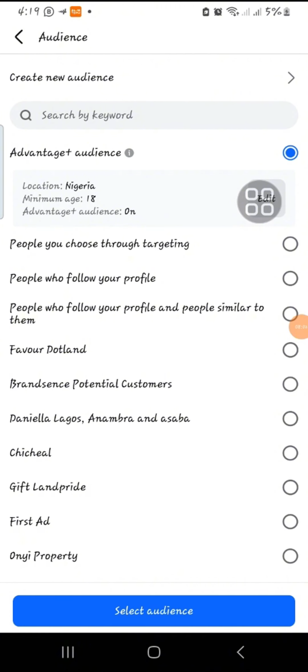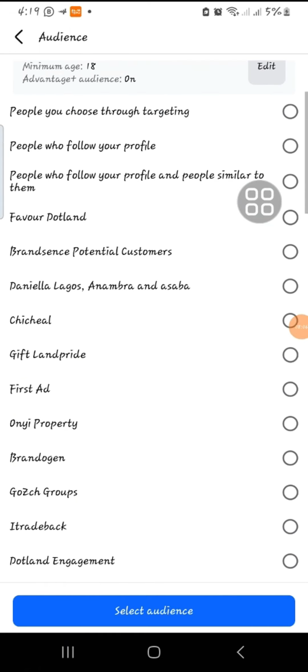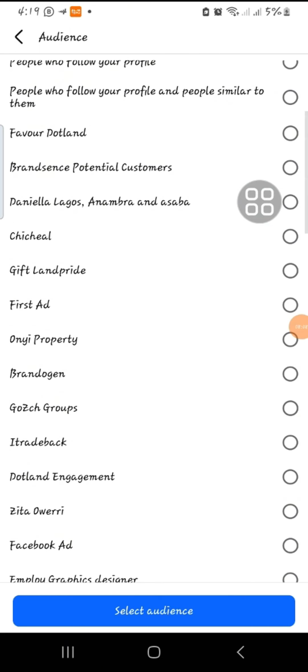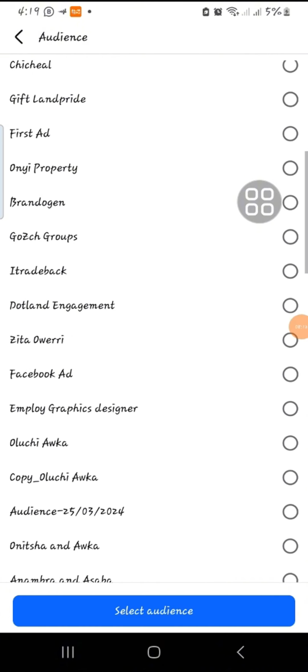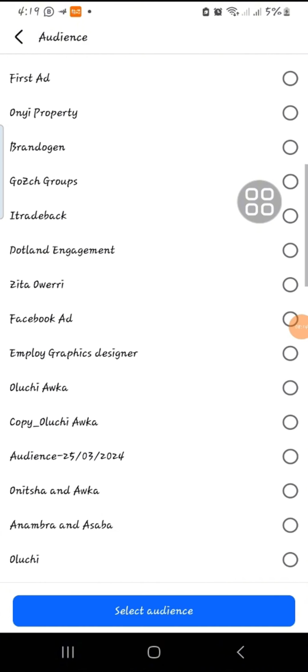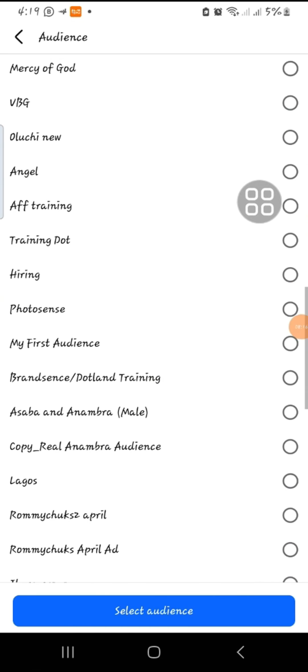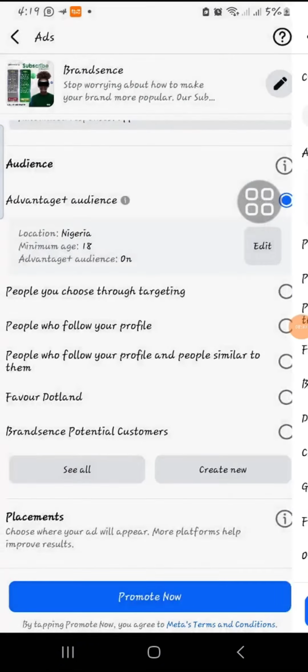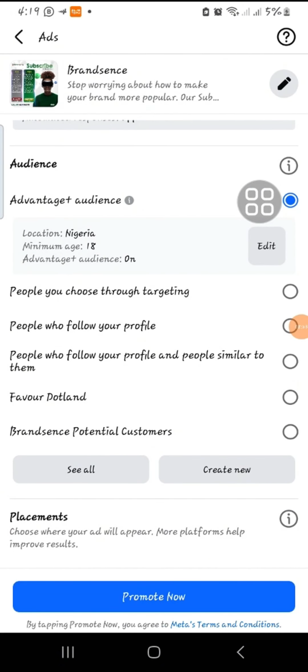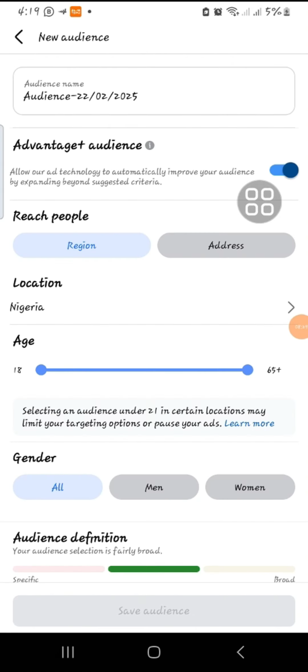Brand potential customers, we have Daniela, Lagos, Anambra, and Asaba, Shishel, Gift, Land Pride, First Ad, Oyi, Properties, Brand Origin, Gorge Group, I Trade Back, Dotland Engagement, Zita Owerri, Facebook Ad, Employment Graphics Design, Olushioka. This is what we've been doing in the past. We are not going to use anyone from there. We are going to instead create a new audience just for the sake of this training. So create new, and I'll encourage you to also do the same.